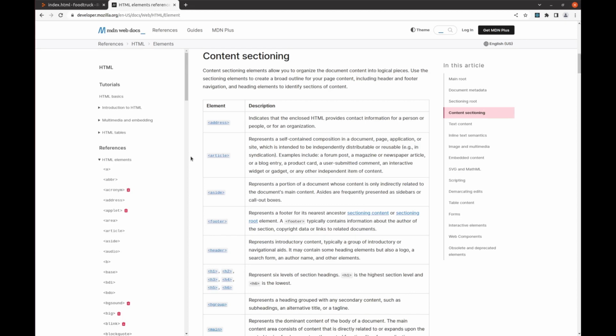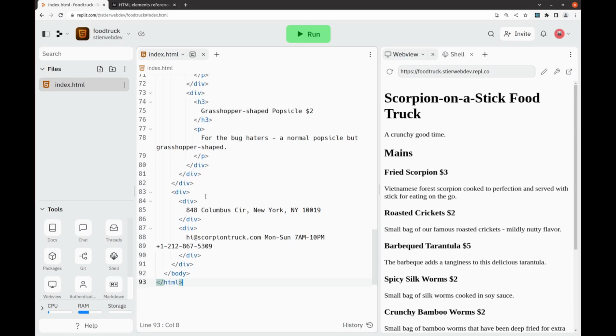Address. Do we have an address? We do have an address. Let's replace the div around the address text with an address element.